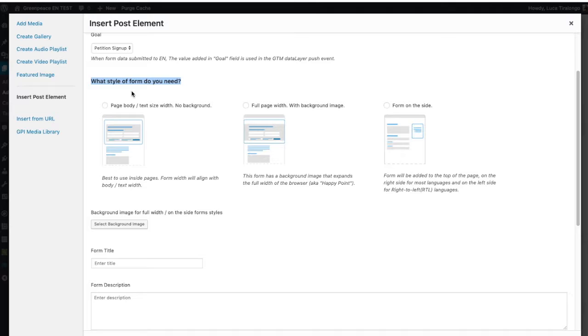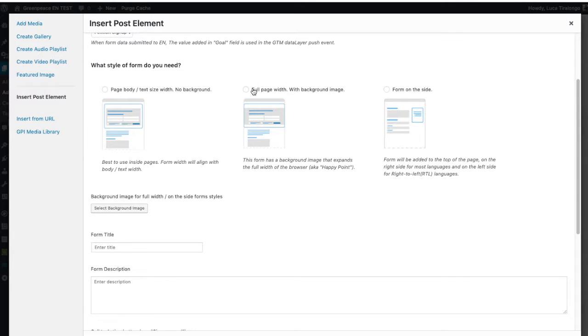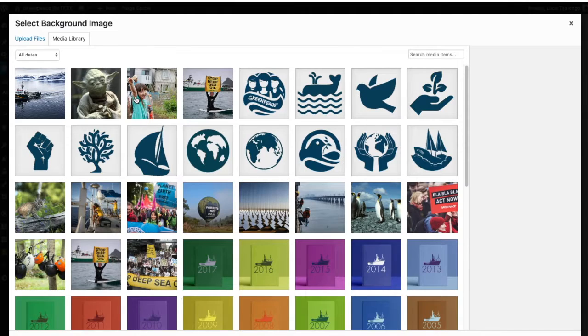And I am presented with 3 styles. The first 2, you should know them already: the standard page body text size width, the classic blue background, Planet 4 plain form, and the other one is the full page width. So it's a form that spans across the entire width of the page with a background image. You may have seen it, and it used to be called Happy Point so far. These are the 2 standard ones. We are adding this new form on the side style, but these 2 are the only ones that will allow you to select the background image, obviously.